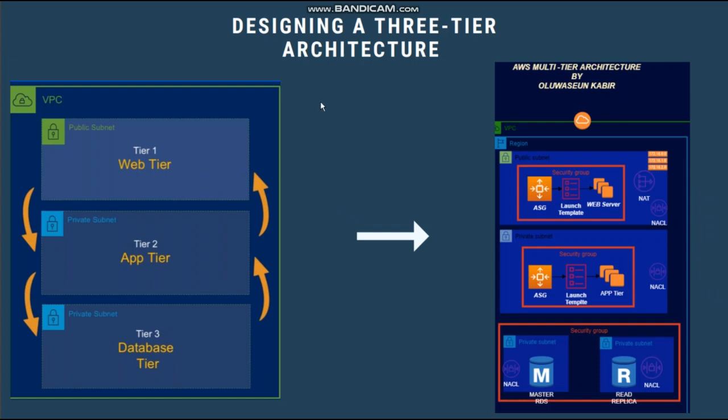So if you are designing a 3-tier architecture, you have to specify the EC2 instance, that's your web server, on the public subnet. Then your app tier, you specify it also on the private subnet. You create another instance for it with a different security group. Take note of that. Then the database tier, another one on a private subnet with a different security group.